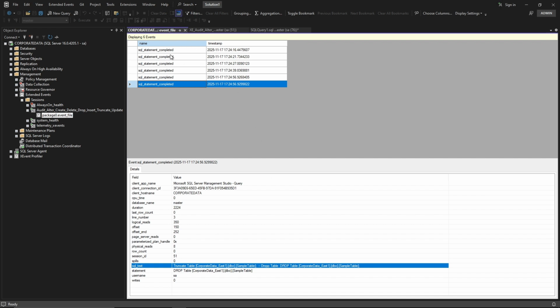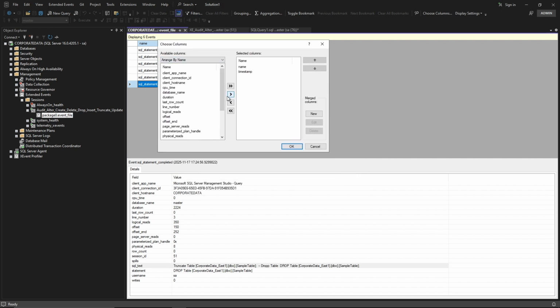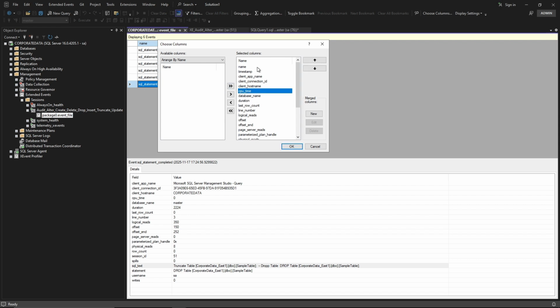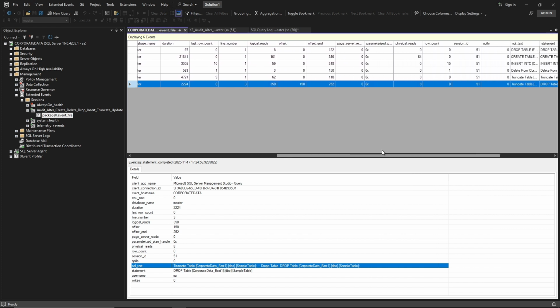The information at top can be configured. The way to do that is by right-clicking any of the columns and choosing Choose Columns. All of the columns that we specified during the configuration of the extended event are available here. You just need to click here and you can see them all. Or if you just want to see some of them, you can do that as well. For the time being, let's click OK. And let's look at all the columns that we have available for our extended event.